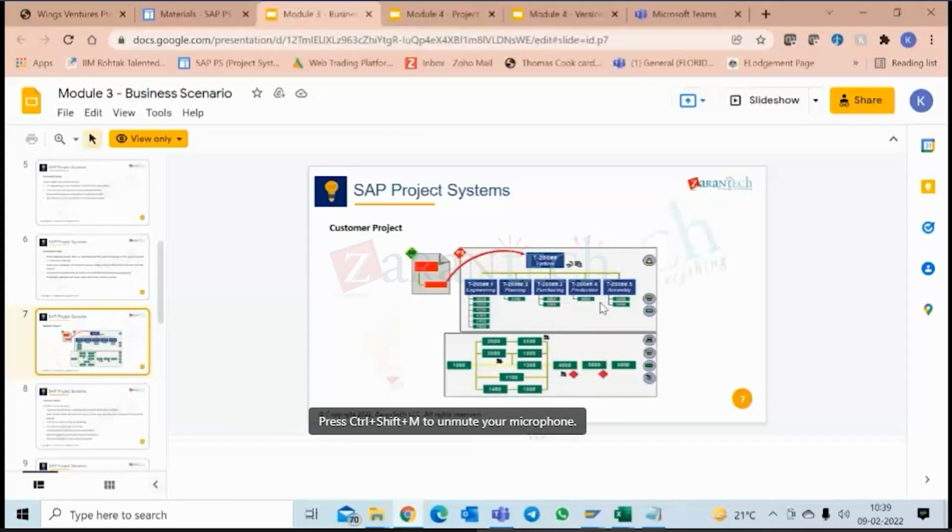Okay, so let's join back at 10:40. So let's join back in 15 minutes. 10:55 we reconvene.